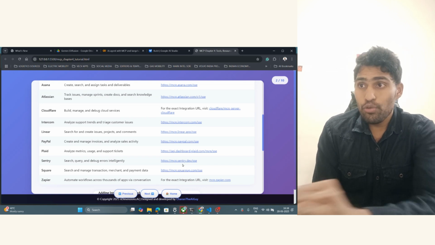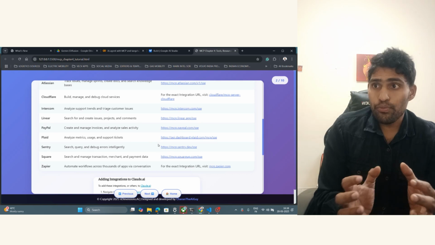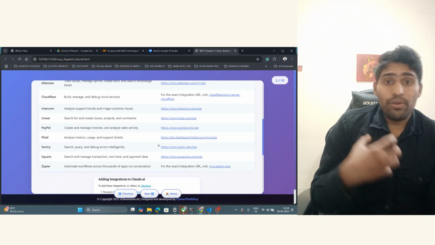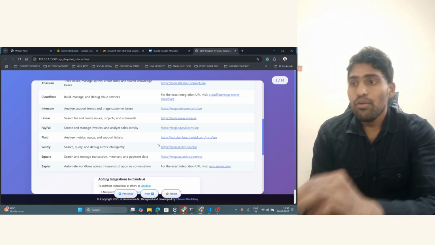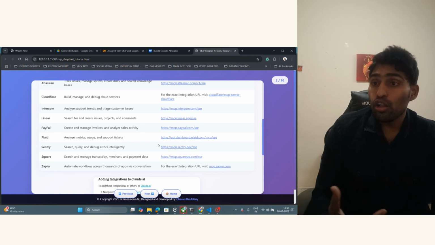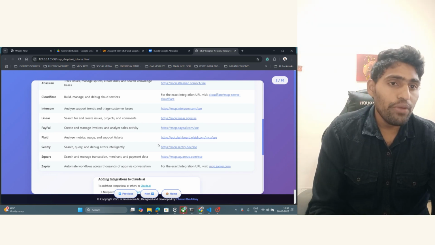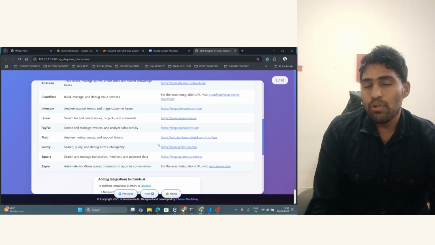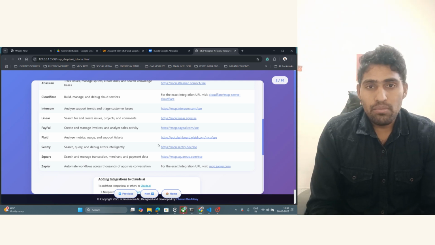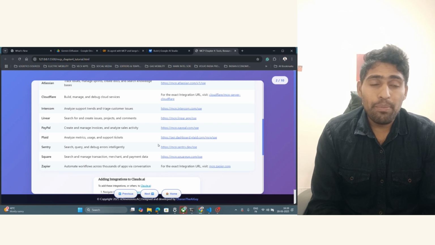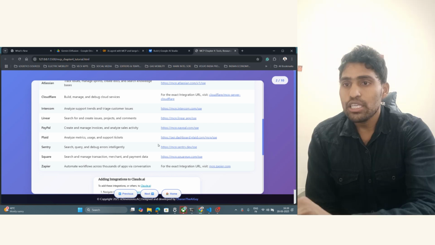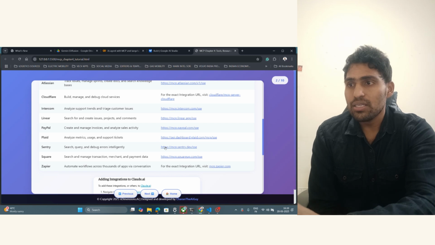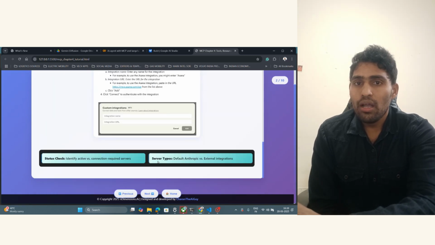And then Linear, you will be able to search for and create issues, projects, and comments. And you have Zapier. Within Zapier, you can automate workflows across thousands of apps via conversation. And that's how your LLM is becoming much more capable and powerful. So that's how the whole server thing works. I hope you got it. So now let's move to the next one.